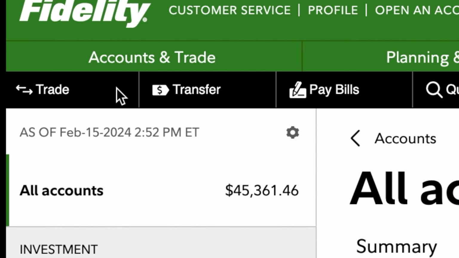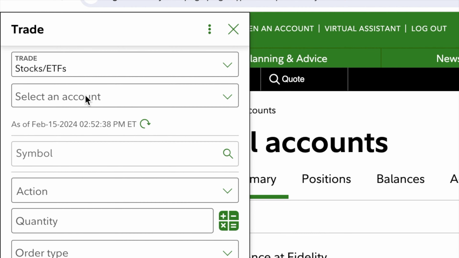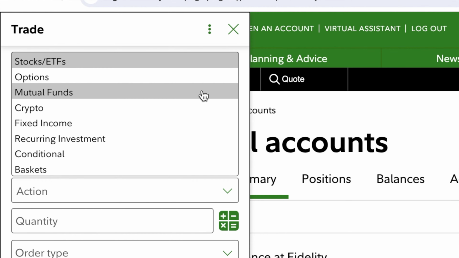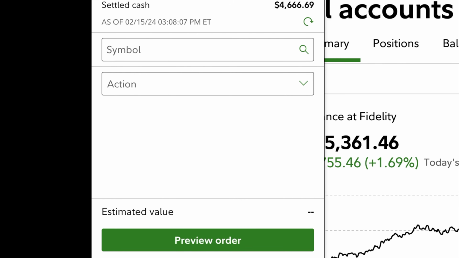So, the first thing we're going to go over is how to obtain a mutual fund through Fidelity's website. When you're all logged into the Fidelity website, you simply go to the trade, whether it's a stock or a mutual fund. What you're going to want to do is change stocks and ETFs to mutual funds. When you do that, it's going to change the look of this little tab.